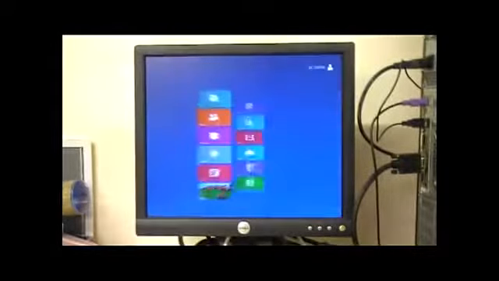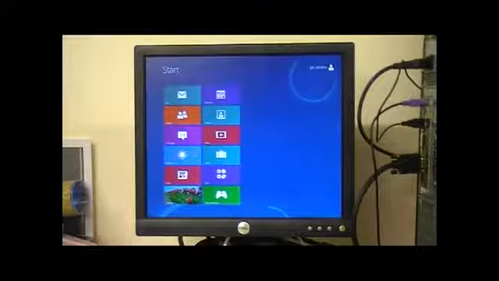So it now says it's preparing. Your PC will be ready in just a moment, apparently. Got the little spinny logo. Ooh, and there we go.